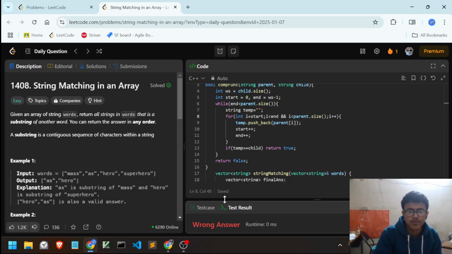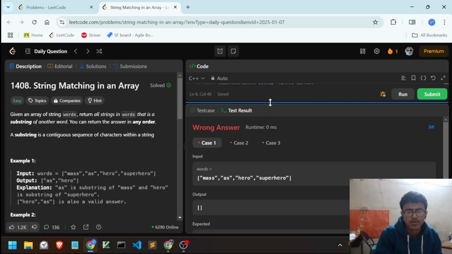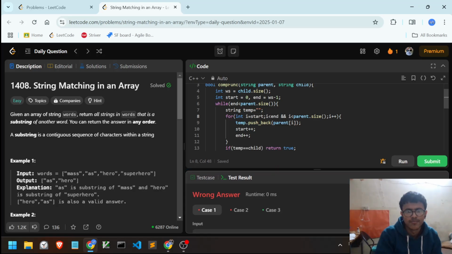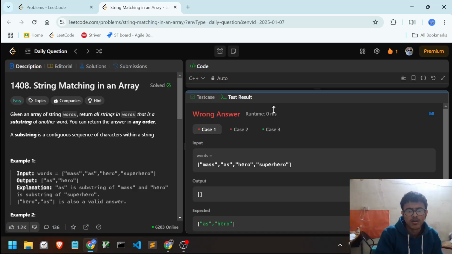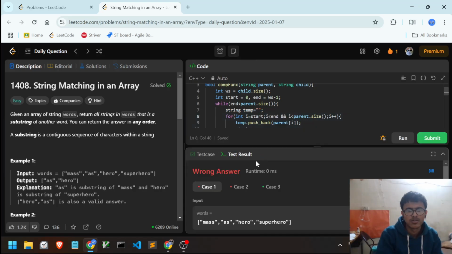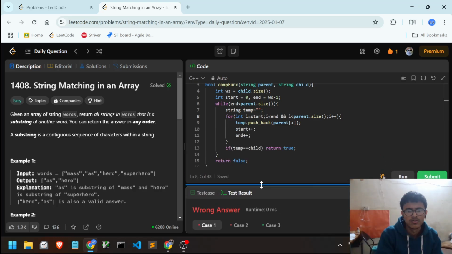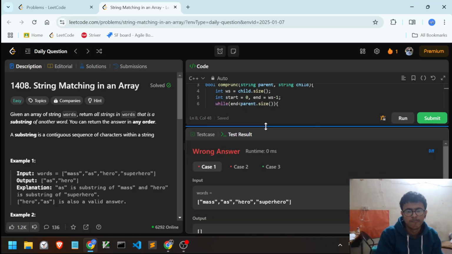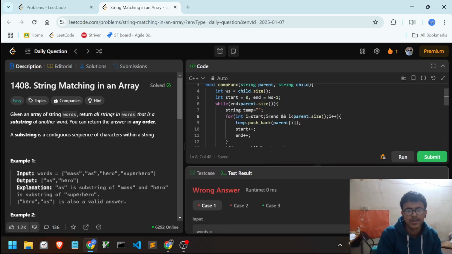Okay, suppose Marsh and Ash are sent. Window size is 2, as mass and as is sent. Window size is 2, start equals 0, end will be 1. So we are comparing M and A. The first will be MA. For int I equals start, I less than end, I less than parent size, temp dot pushback parent of I.